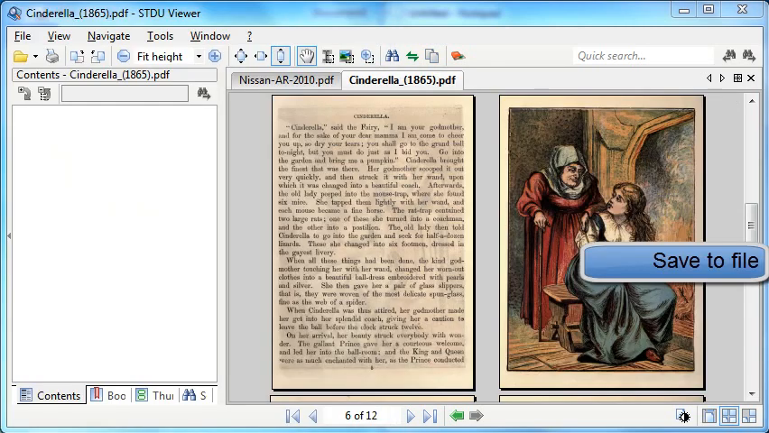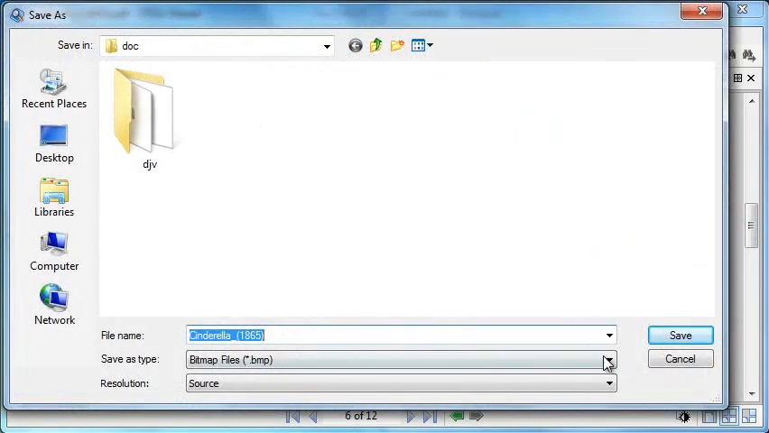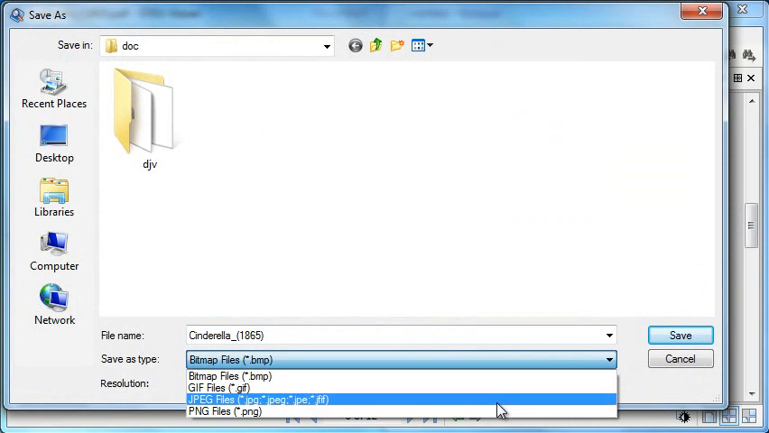And save the selected text or image to file. You can set the file format and resolution for your images.